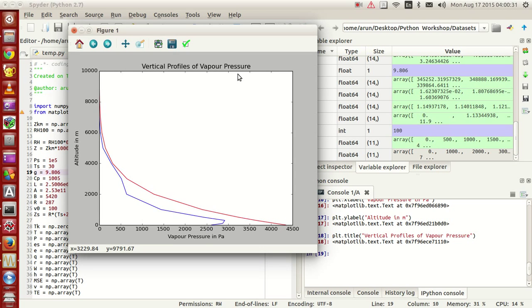Now what will be a little more interesting is if we want to add grid lines here and make the axis a little more rigid and everything.